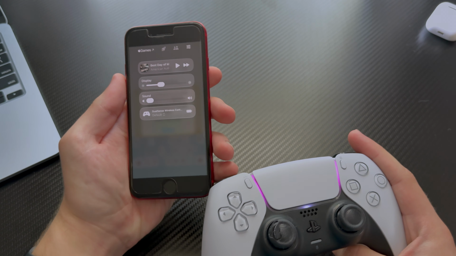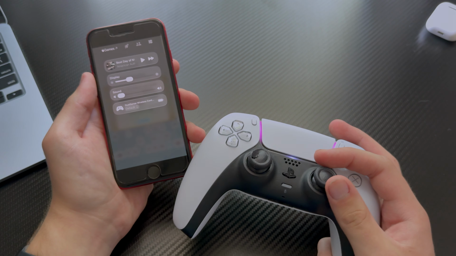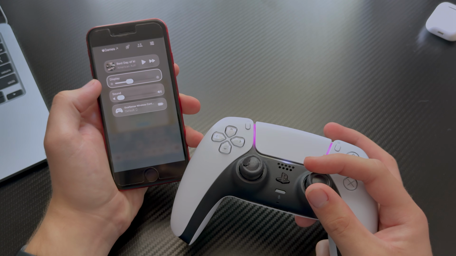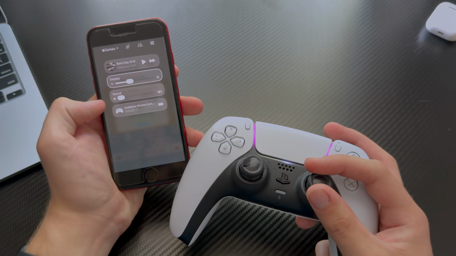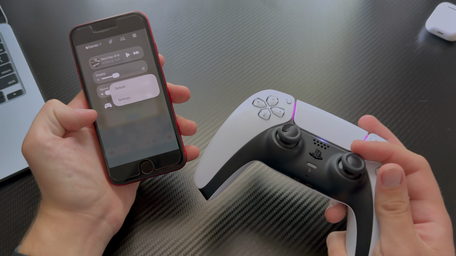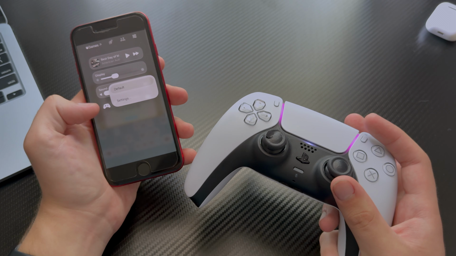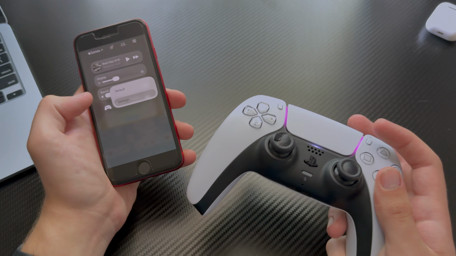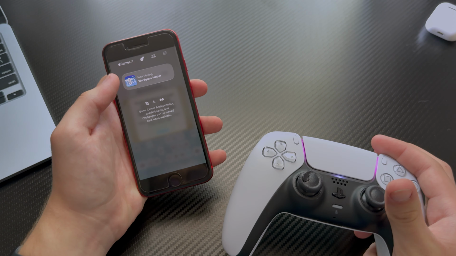You can use the bumpers to switch tabs. You can use your thumbsticks or your arrows to navigate, and you have some options here. It's like a little mini control center of just your three main options: music, display, sound, but you also have controller settings here. You can change the default controller if you have more than one connected, and then you can go down to settings there, go back into the game overlay.